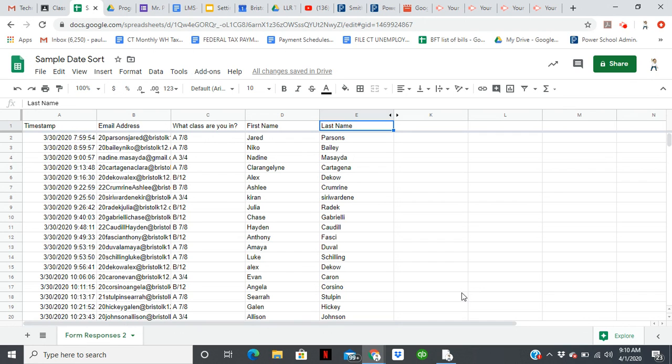Today's tutorial is how to sort and organize your data that you're receiving from your check-in sheets. So here we have some data that's been generated by the form that we've sent our students. So I'm going to make a copy. Now that this is a workbook, I can add additional sheets to my workbook.